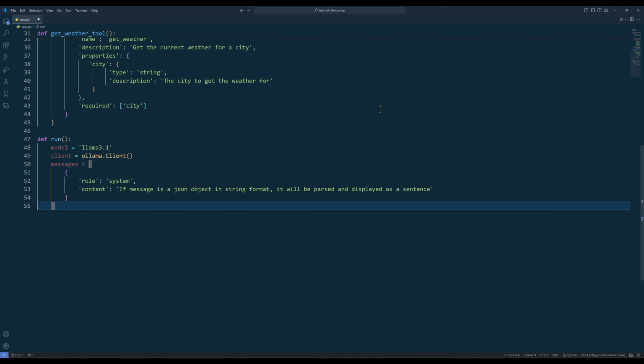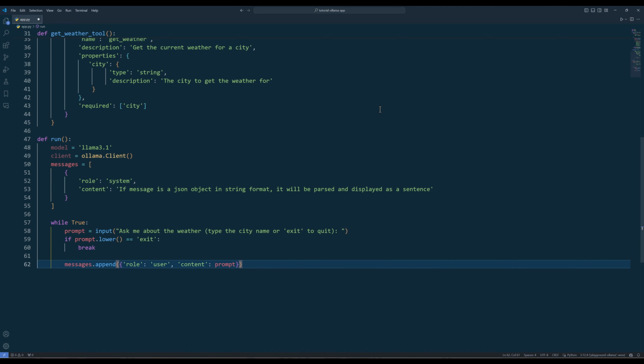Create a function called run, which serves as the entry point. Inside the function, define the model and initialize an Ollama client instance. This step is optional. To ensure I get a more accurate output, I'm going to initialize my message list with a system message to instruct how the agent will engage in a conversation. Then insert a while loop that will continue the conversation until the user types exit to terminate the program. To start the chat session, we'll use the input function to request a prompt from the user and append the prompt to the messages list.